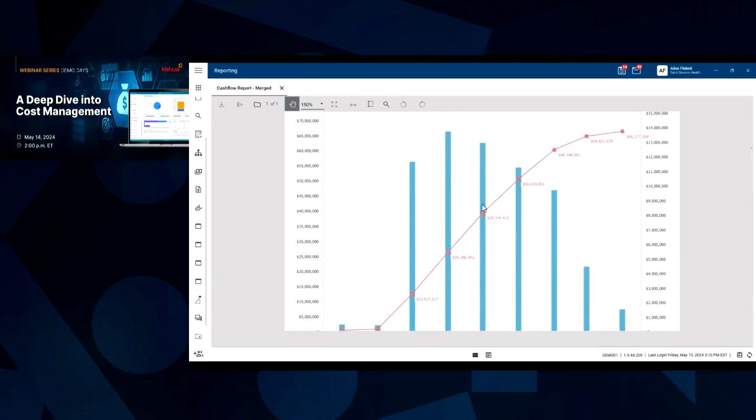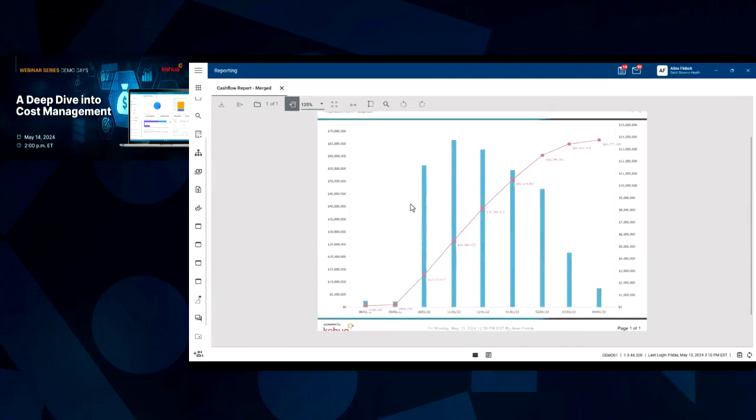So again, just summarizing, hopefully you've seen a lot today in terms of how Kahua can help you manage cost from the budget process through commitments and spend, the fund source tracking and overlay across multiple projects, cash flow forecasting, and then the analytics, the visibility across the program with all this data.